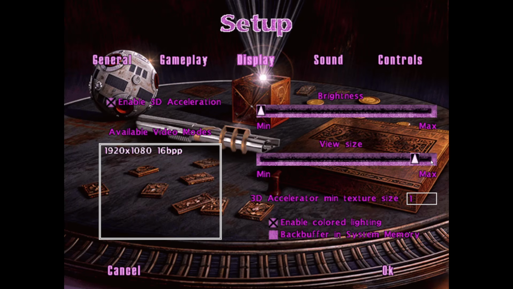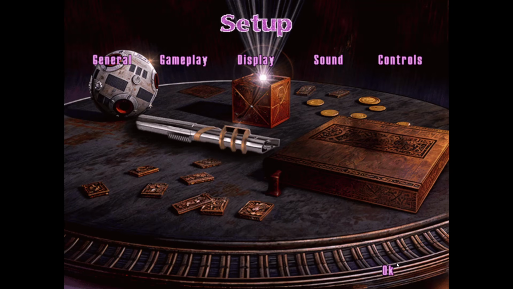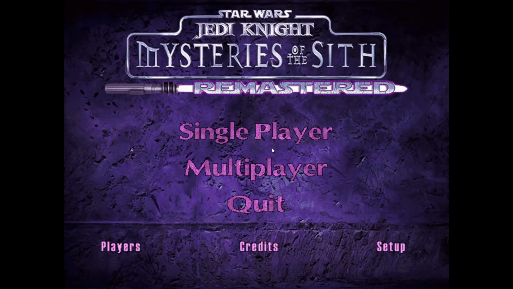Make sure it's 1 tick from the max, because if it's not 1 tick from the max, then it will not work. Another thing, you want to uncheck back buffer in system memory. I think I found out in the past that if you have that checked, it will cause your saves to get corrupted or something. So keep that unchecked as well, and if all that is set, then you're good to go. Click OK, and then click OK again, and we're ready.